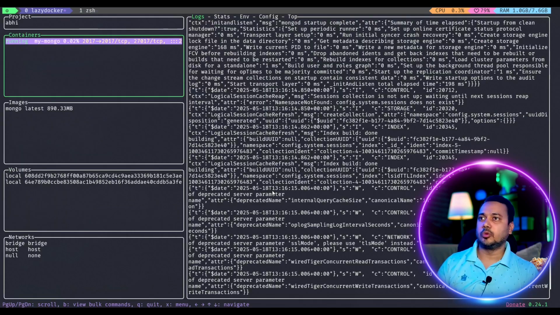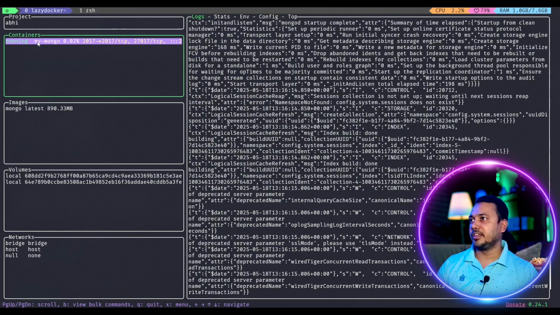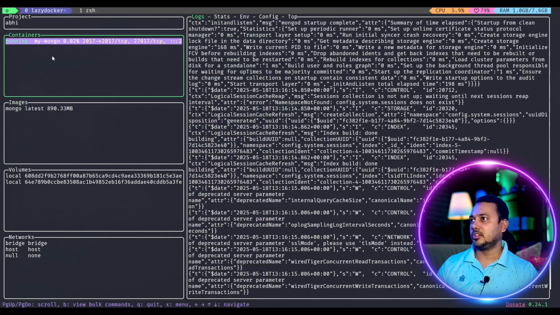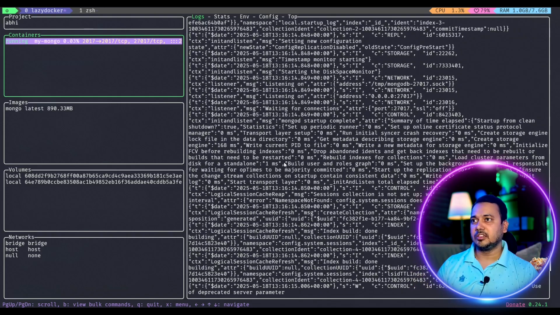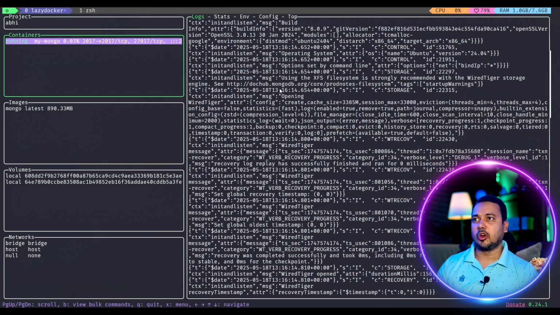Now let me go to my LazyDocker tab. If you see here, it is showing the containers and it is running. My Mongo is being run. This is the image that we pulled. These are the commands that were executed when the image was pulled. And these are the logs for the running container. You can see the log in this window.